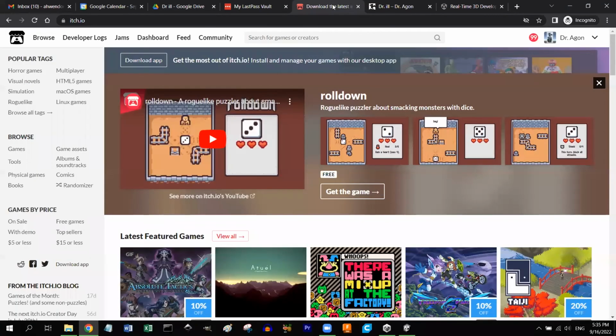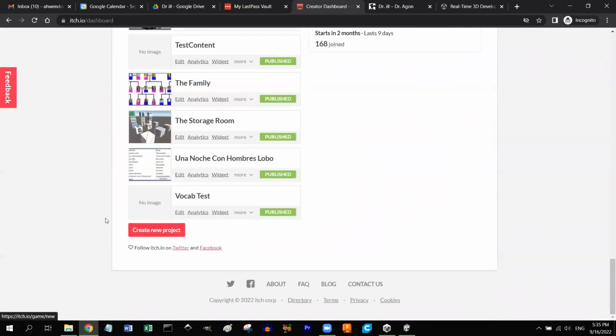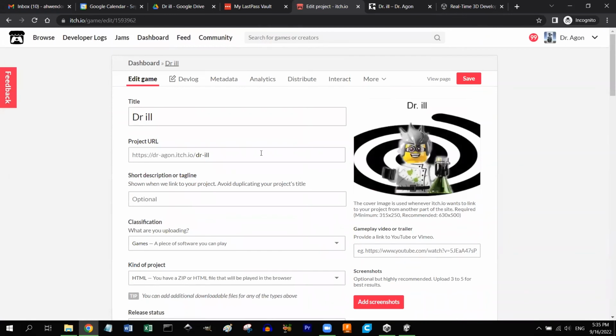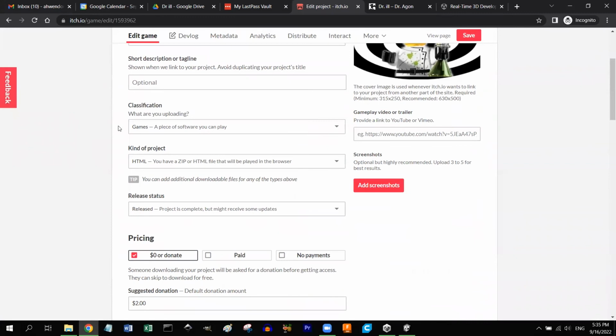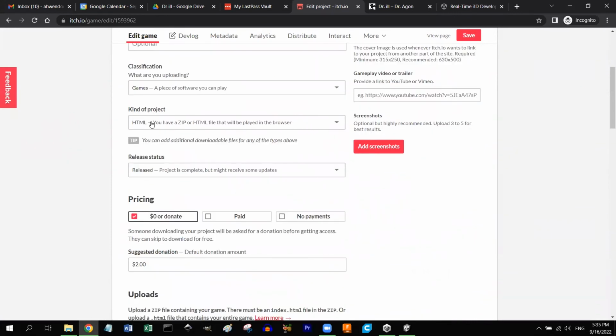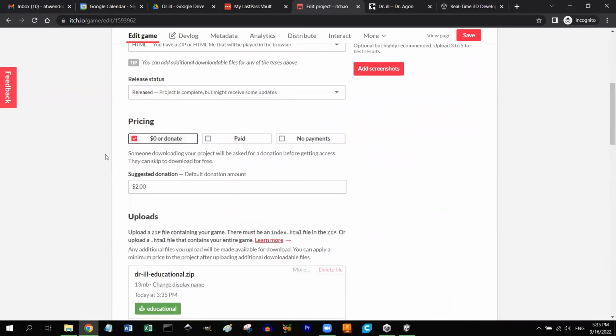If you don't have an Itch account yet, you can create a free account on itch.io, and then you'll go to your dashboard. You'll create a new project. Inside your project, there's several pieces of information that you need, such as the title. You need a cover image. You need to classify it. I've classified it as a game. Right here, kind of project, make sure you choose HTML that will be played in the browser. I always leave mine as free.